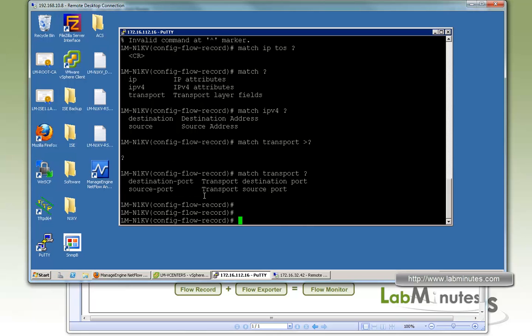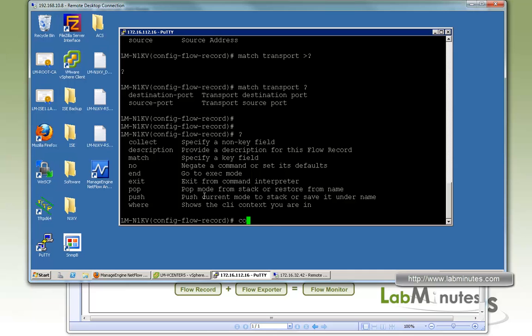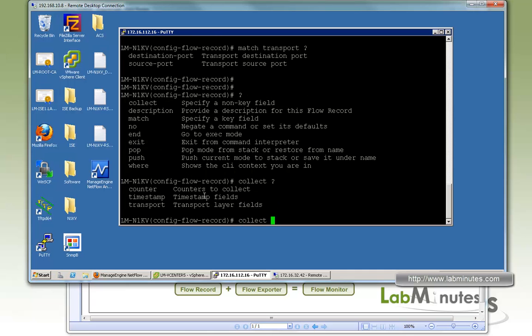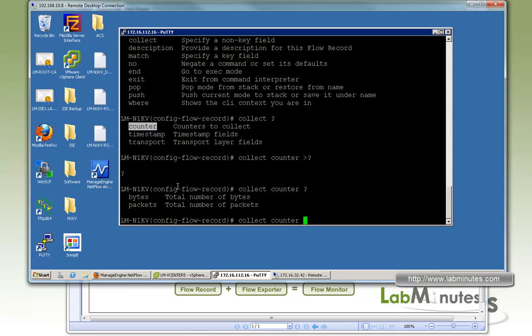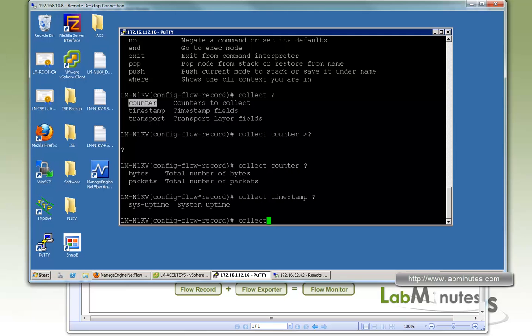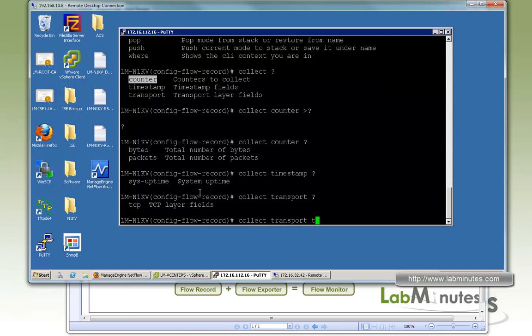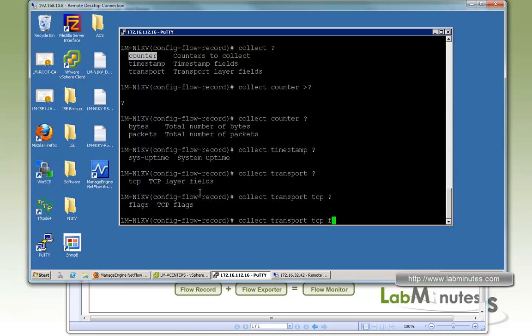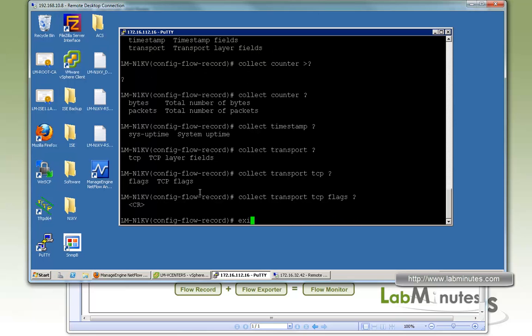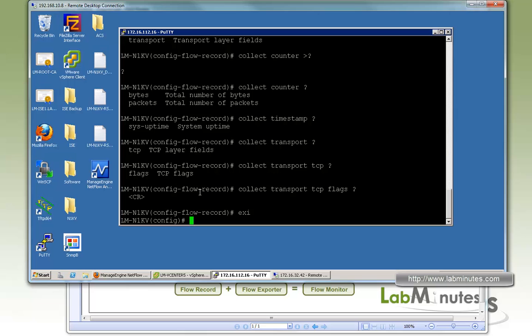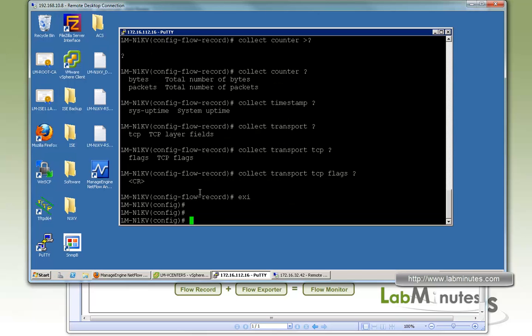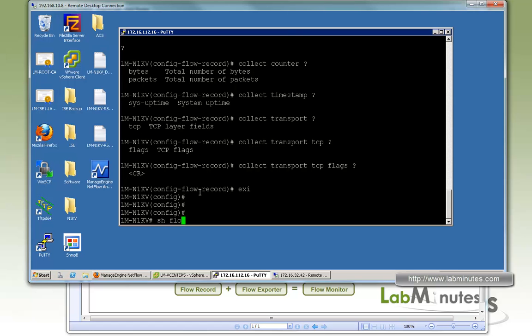Once you specify the flow, you can tell what kind of information you want NetFlow to collect for you. So things like counter, whether it's byte counts or packet counts, you can do timestamp, and you can do transport TCP flag as well. So that's when you know exactly how you want to define your flow and what kind of stats you're looking for. The other way is you can just utilize the default flow record that comes with the Nexus 1KV.